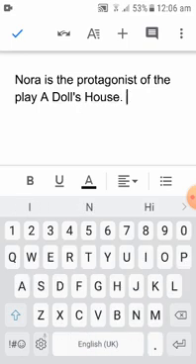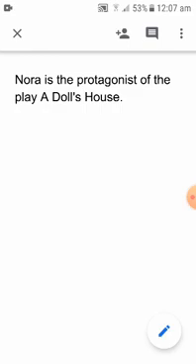House. As I said, you have to mention 5 points regarding Nora and 5 points regarding Helmer, so they total make 10 points, and they will be graded in the form of 5 major points, okay, like 2.5 for each character. So you can add the other points like this, and then just click on the blue tick button. It means that your Google Doc is ready.